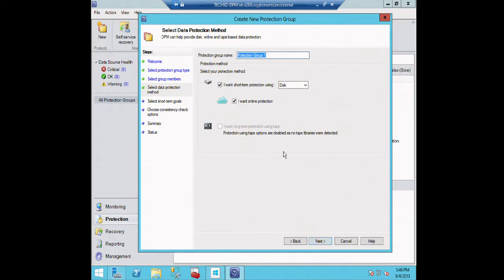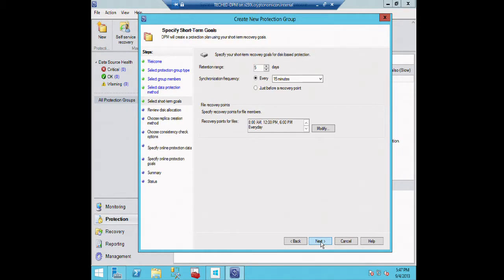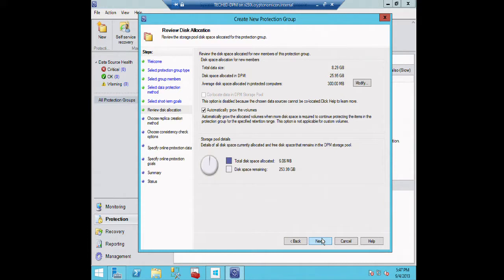So here, protection group name, I want to use short-term protection using disk, and I want online protection. So I've got that option there to turn on online protection. If I had a tape drive connected, I could go and use that as well. So I could back up to 3 locations with one protection group. So we'll call that demo protection group. So here is my disk-based protection. So I specify what my retention is there, and I might say 180 days, backing up every 15 minutes. And that'll give me an assessment of what that's going to look like.